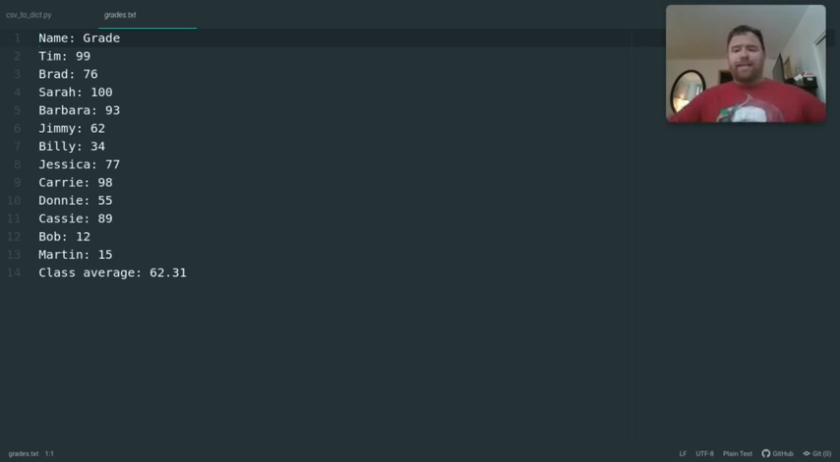I think this was a good lesson on how to take a CSV file, store it as a dictionary in Python, and then go through the dictionary and output it on a different type of file.